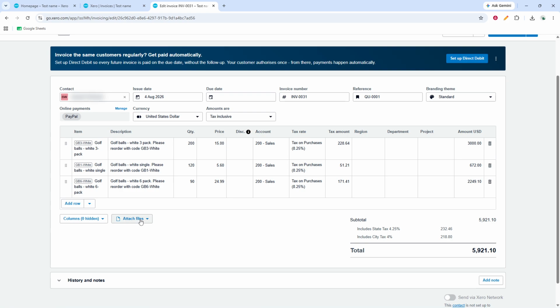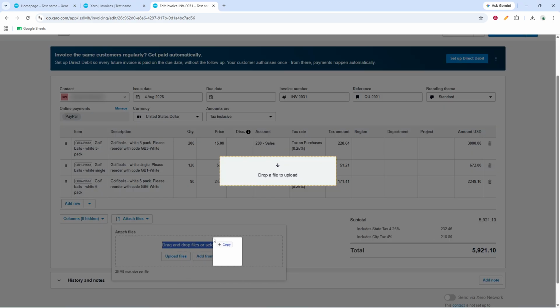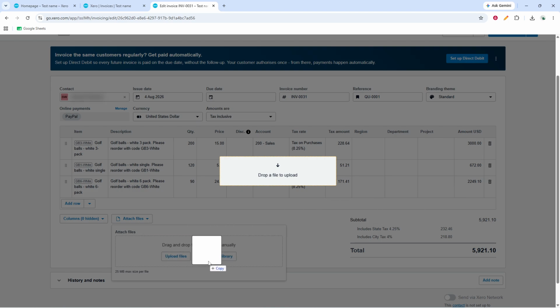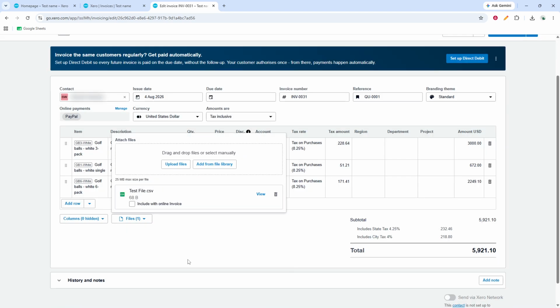When the attachment area is open, click Upload Files. In some cases, you can also drag and drop the file directly into that same area instead of clicking the button. If you prefer to select the file manually, use Upload Files. If you already have the file open in a folder on your computer, dragging it into the attachment area works as well. After selecting Upload Files, a file browser window will open from your computer.